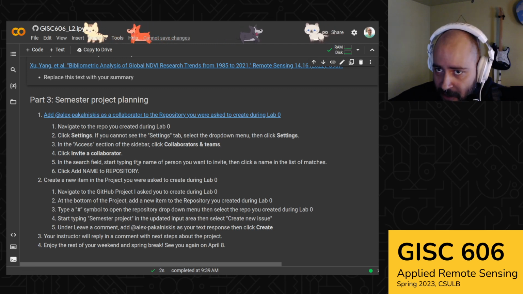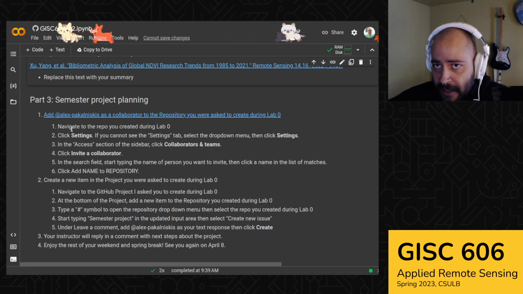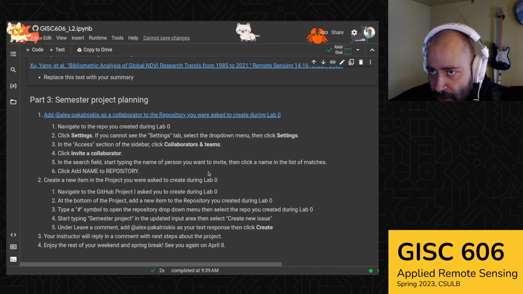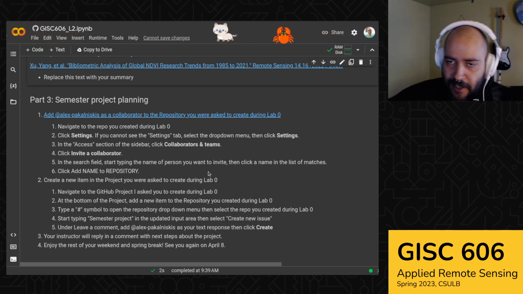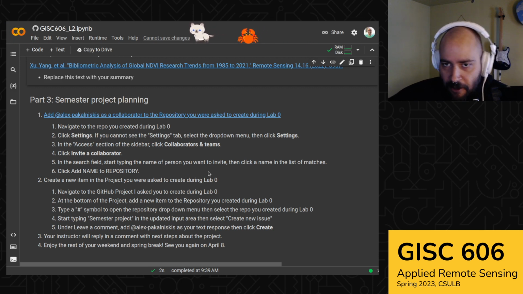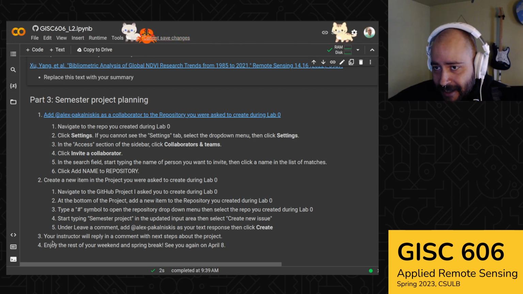But these steps should just work. And I'm here if you run into issues. And then create a new item in the project you were asked to create during Lab 0. Essentially kind of creating an issue, but it's a slightly different workflow. And I've included the steps here, and then I will respond in a comment about next steps over the coming week.